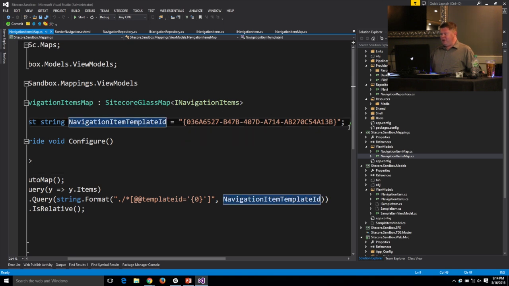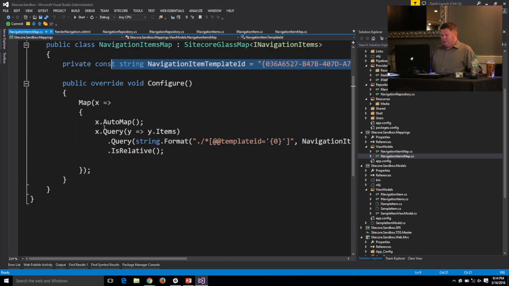I've hard-coded a template ID in here. Do not do this. Put this in Sitecore configuration. If you don't, I'm going to find you. I did this quickly for this presentation, okay? Yeah, sure. No, I know where you live.